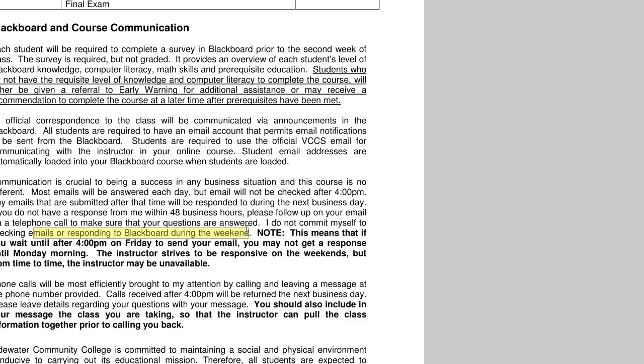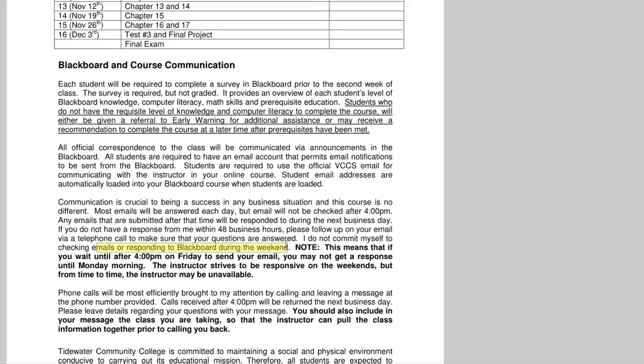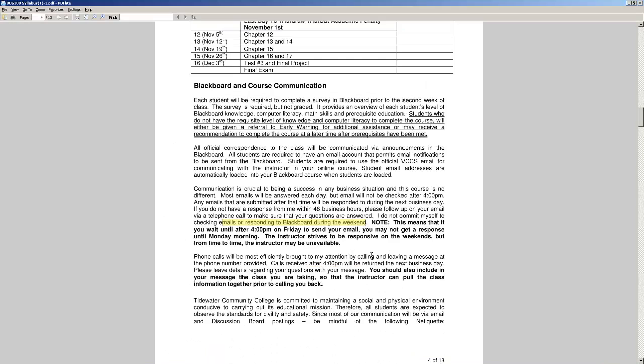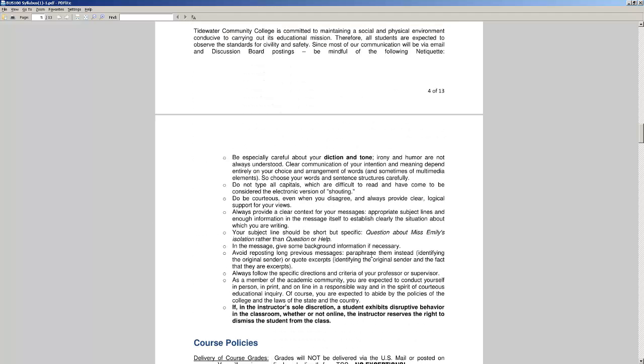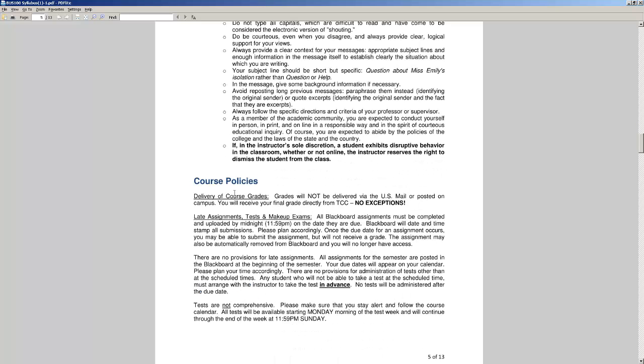If you send me an email after 4 o'clock on Friday, it is quite possible that you will not hear from me until the following week. So keep this in mind. I do strive to be available to my students on the weekend, but I can't guarantee that I'll be available every weekend. Make sure that you review the sections on netiquette, and then of course under the sections course policies are all the course policies that are related directly to this class.